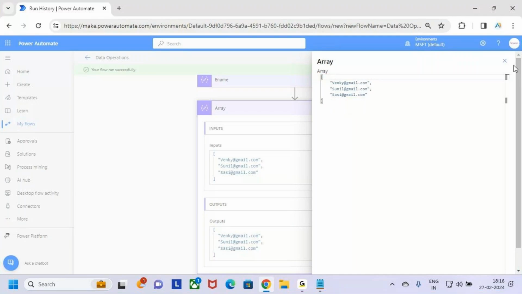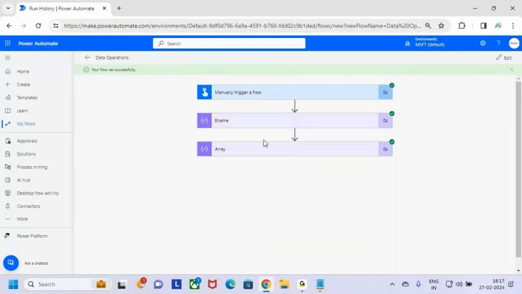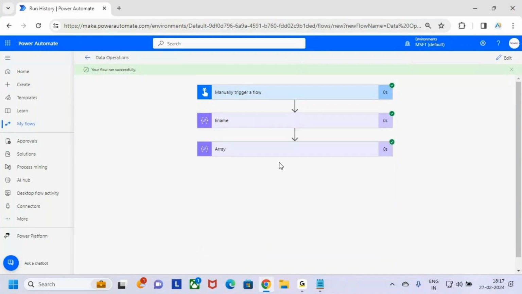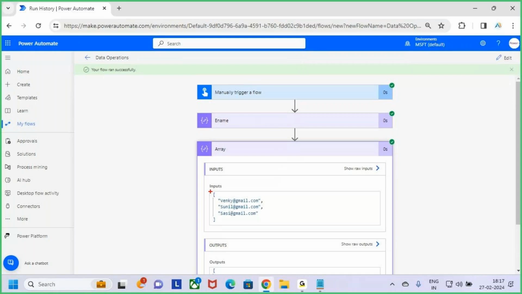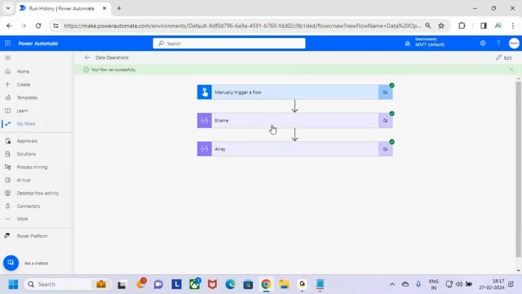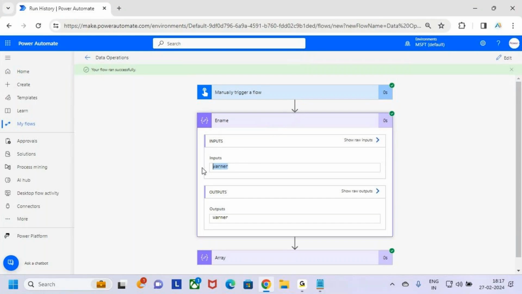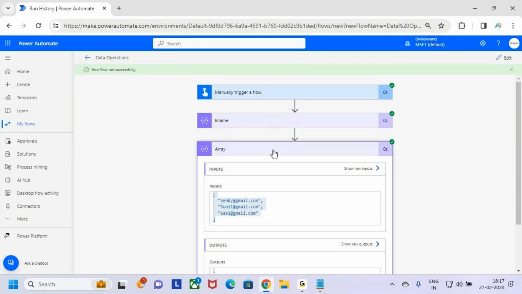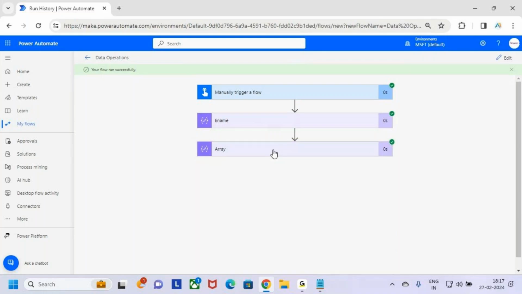Let's say I want to use this ename in multiple places in the flow, or I want to use this array, whatever values I have in this compose. These values are stored in where now? In this compose. What's the compose name? Array. So if you want to use these two composes anywhere in the flow, you can reuse them instead of hard coding the value Warner or hard coding this array of values. Just use this compose. So you can reuse it in multiple places within the flows.